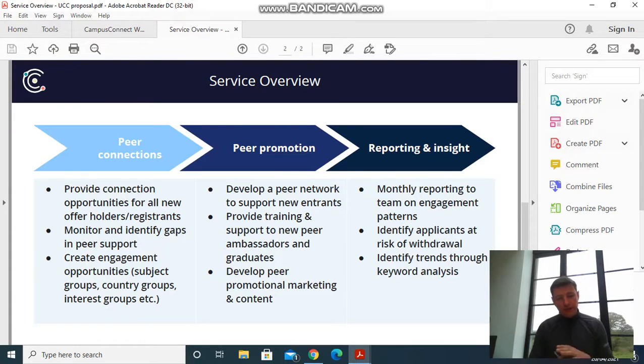We provide training for ambassadors and for graduates, and that's obviously delivered now online as a series of workshops with regular check-ins, so the ambassadors are able to use the service in the right way. There's monthly reporting and insights, and particularly looking at those applicants in areas where there needs to be more peer support to pull them back in through that transition.